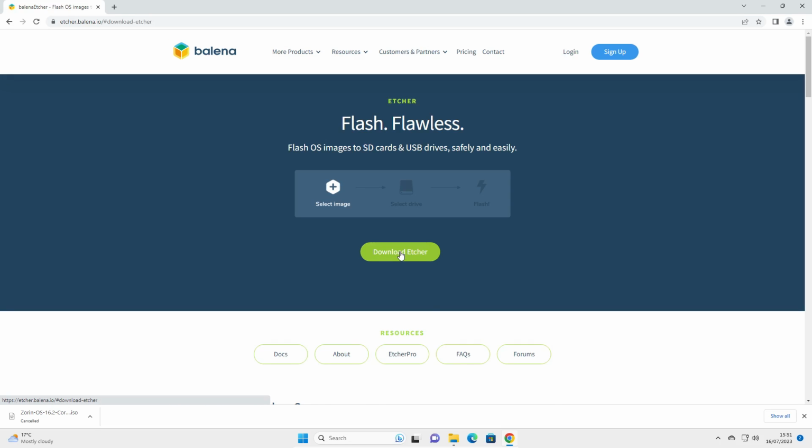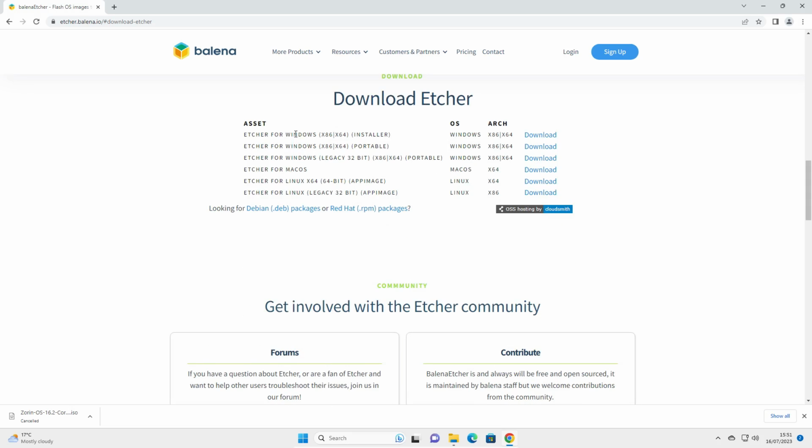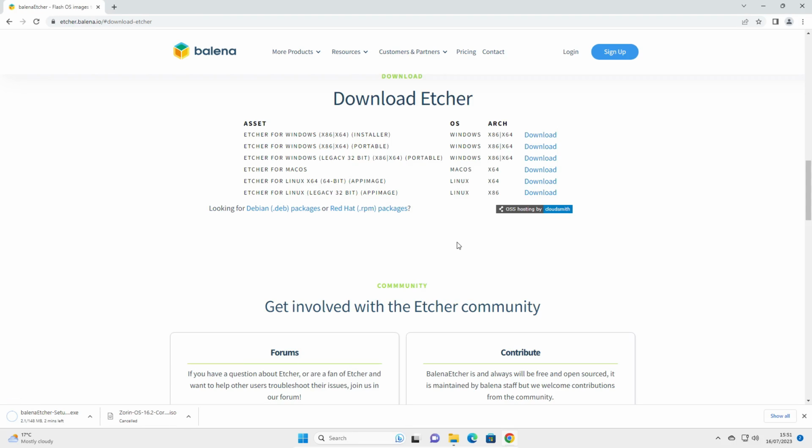So you click on download Etcher, then you download the version for your operating system. So I'm using Windows 64 here, so we want the installer. So I'm going to click download, and that's downloaded in the bottom left corner. Again, I've already done this, so I'm going to cancel.